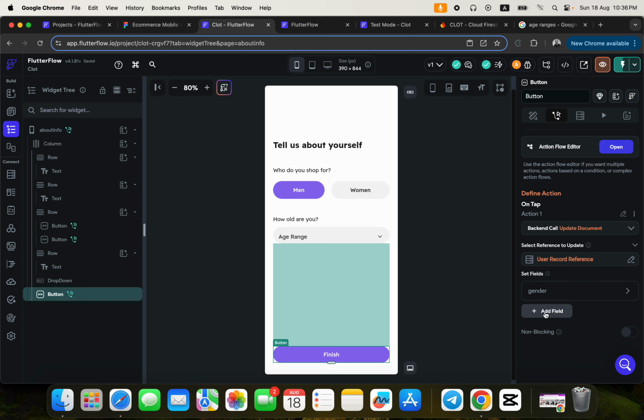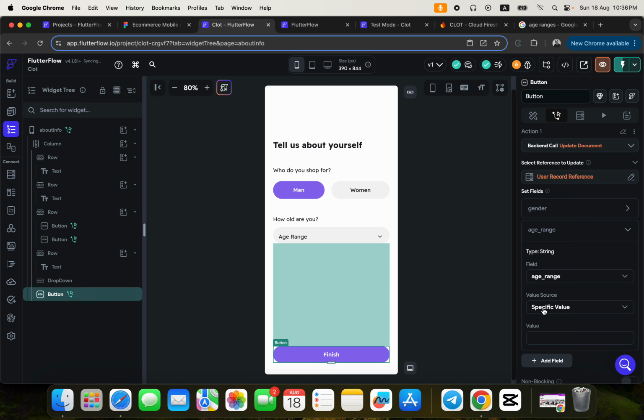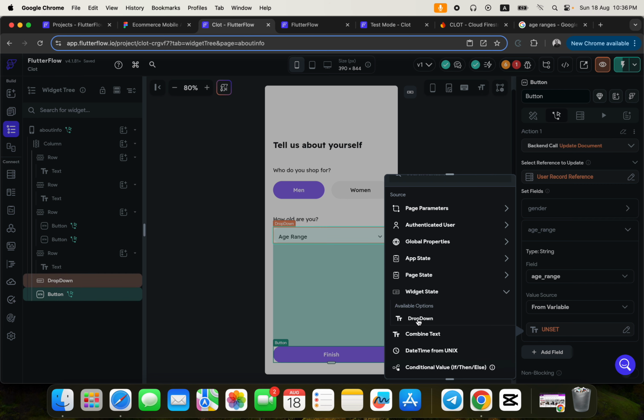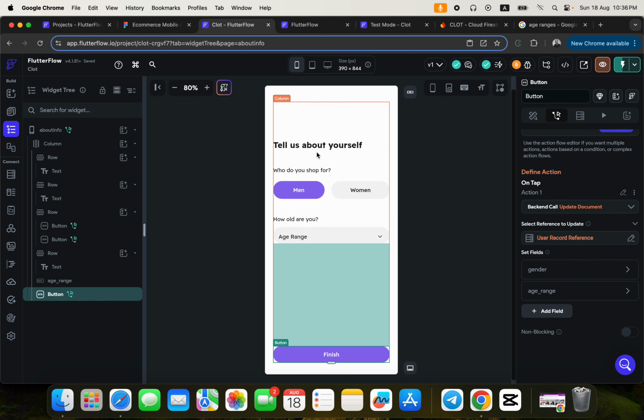The next thing we need to store is another field called age range. So we'll click here and say age range. It's going to be a from variable value, and we will click here and go to widget state, and it's going to be the value of the drop down. Because this is a drop down, we can come here and rename it and say age_range. So like this, we have almost finished what we've been working on for the past almost 1 hour. So we will click on here to finish.